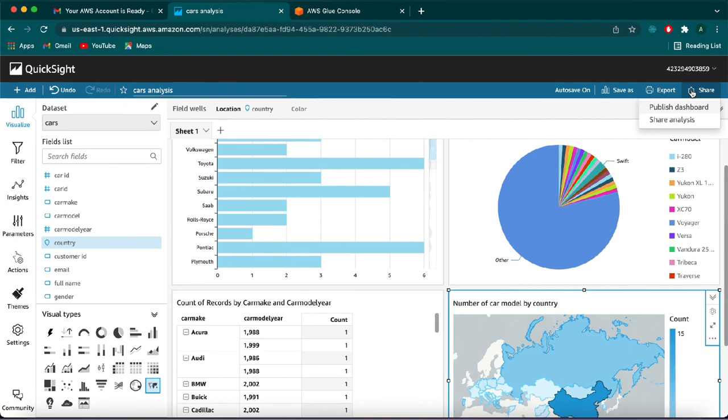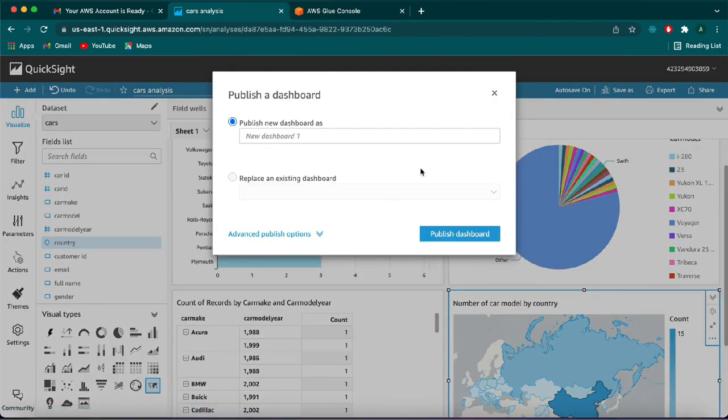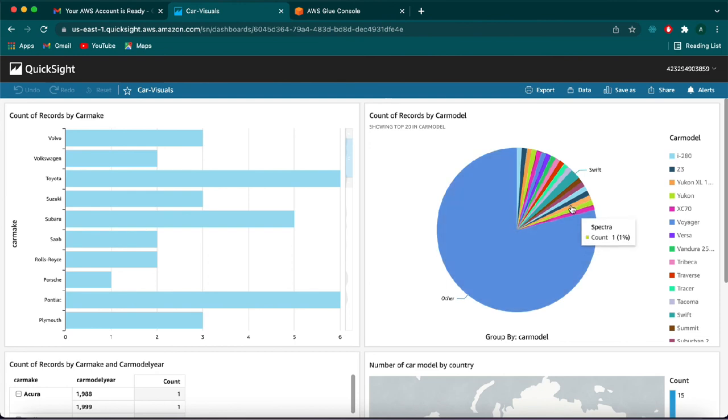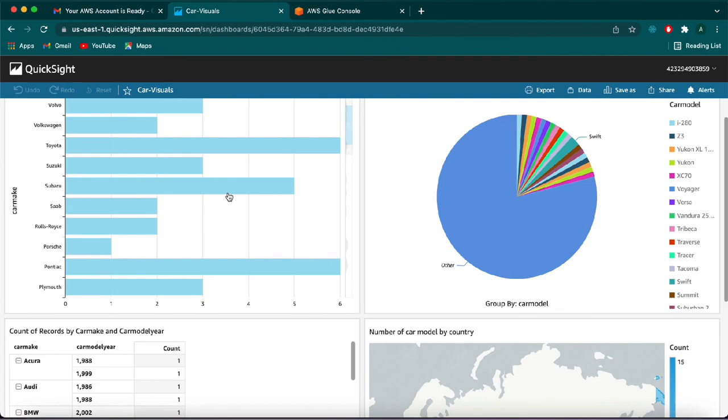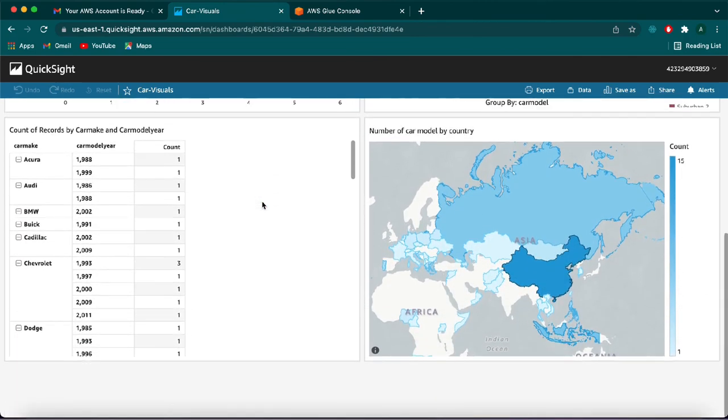So click on share here and name it car visuals. And then click on publish dashboard. Finally, our dashboard has been created for this project. You can share, publish, or save it as PDF too by clicking on the share button.